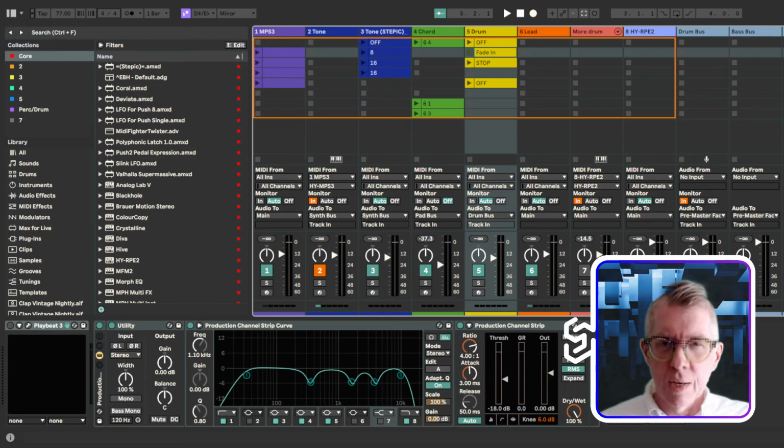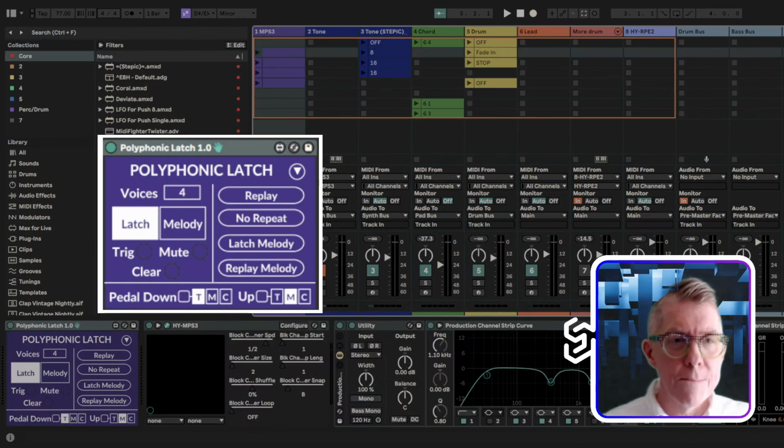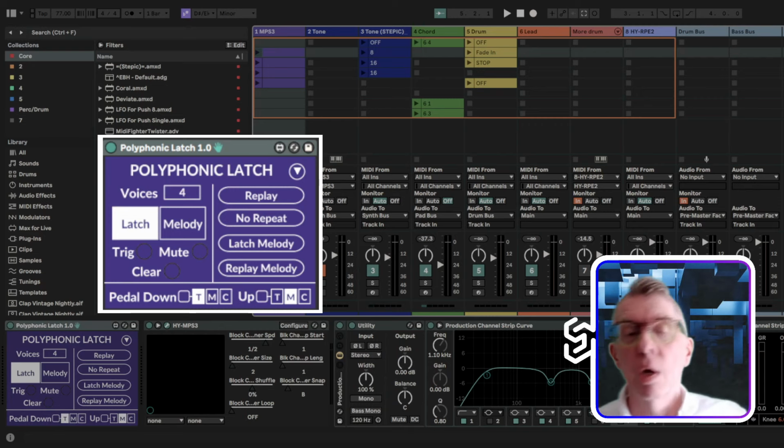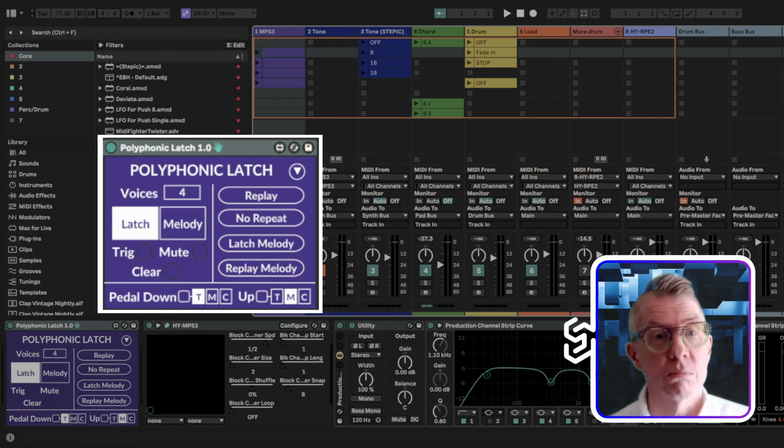So I'm using that just again to provide some structure to what's happening here. So those are the basic tools, okay? But the focus is going to be on this one Max for Live tool, if I can get it to show up. There we go. Let me get on the right track. Polyphonic Latch from Heaps of Bleeps. And it does what it says.